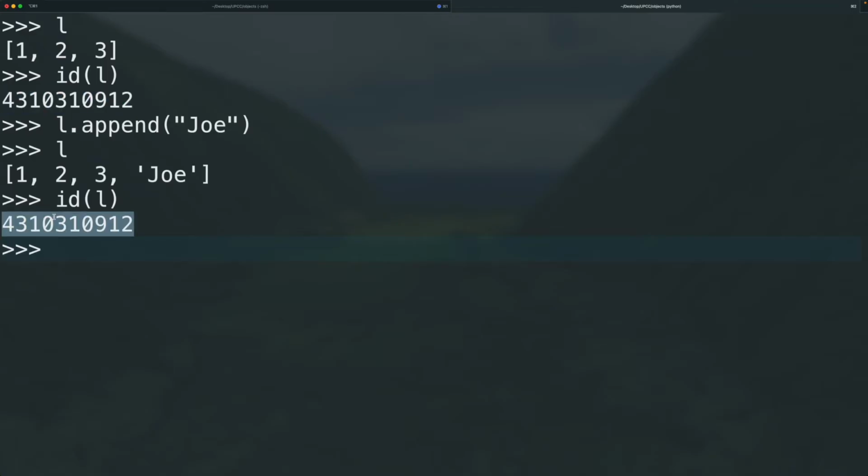This tells us that my list object was changed. And it's still the same object because we can see that the memory address was not changed. But my object's data was changed. So we say a list in Python is mutable, meaning you can change it once you create it.